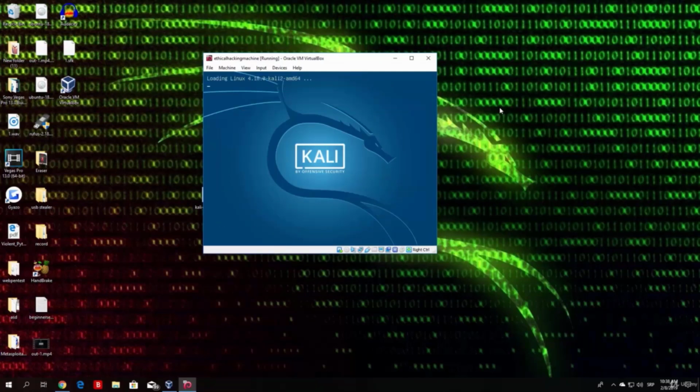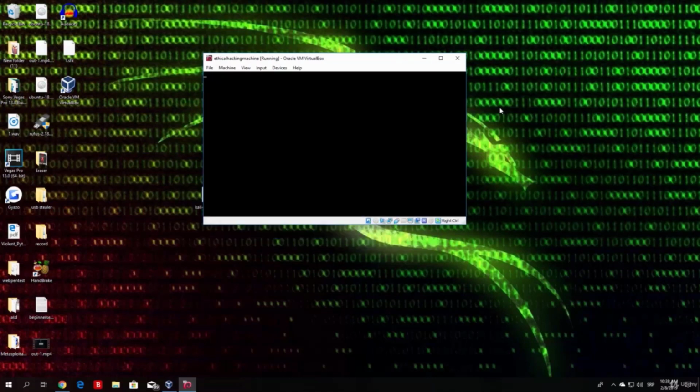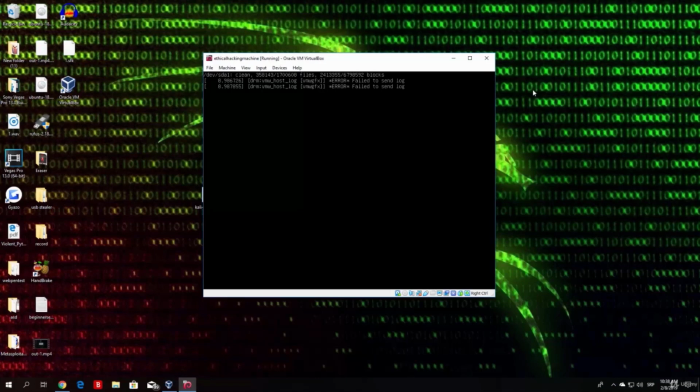So after a few minutes our installation has finished and now we are booting in. While this process is taking place, just don't click on anything. Now my installation has finished and we're booting into our Kali Linux machine. For the first time it might take you a few minutes to boot in. It surely will take for me at least like 5 minutes.